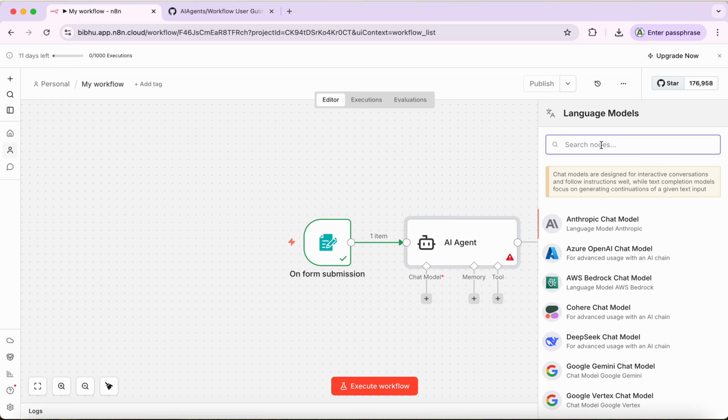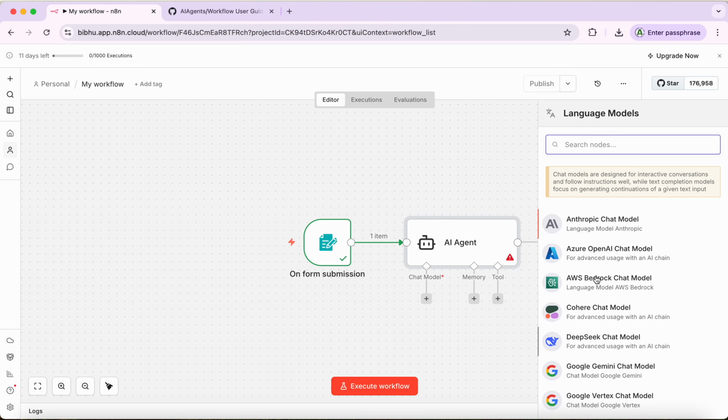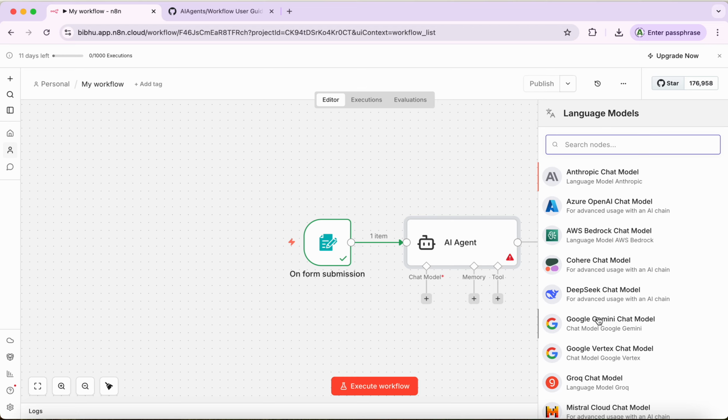I have to go here. I will find one Google Gemini chart model. So you can find other chart models also, other LLM models also, but I will get some free tokens. Okay, so I'll just use, you can also use, Google Gemini is giving free tokens, you can use it. Okay, I'll just click on Google Gemini chart model.